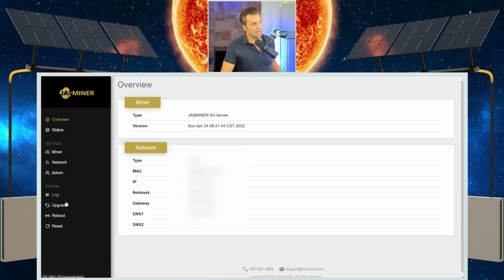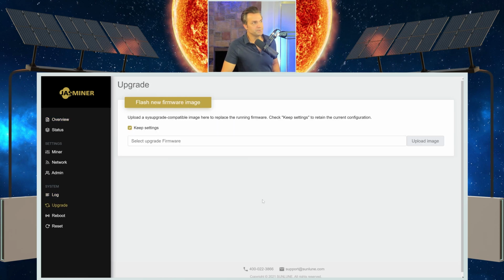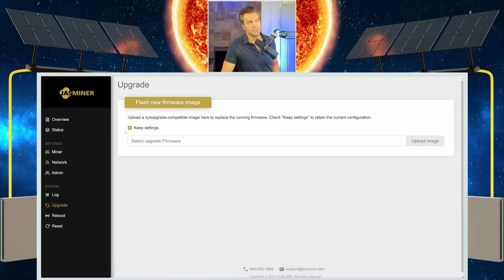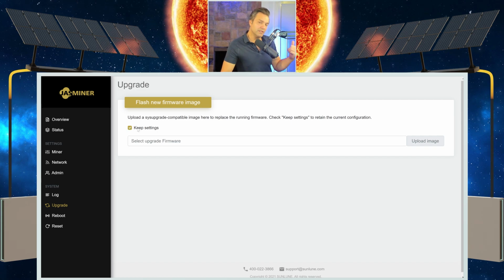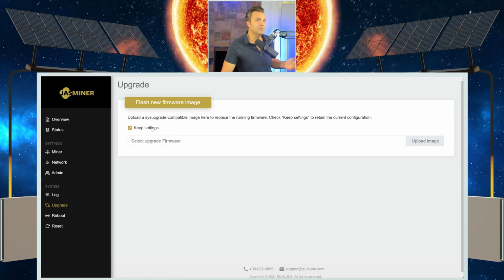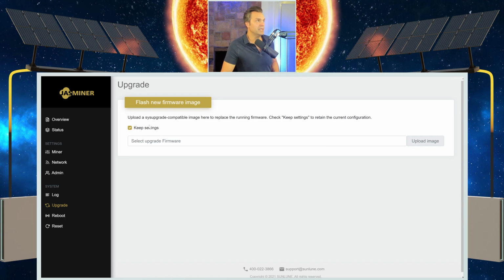Over on the left-hand side, we're going to come down to upgrade. And in this blank box, I've got it to keep settings. I had this selected on the last Jasminer that updated, and my settings kept. So I'm going to leave it at that. Hopefully it keeps the settings. If not, I can put them back in. But keep settings, check that box.